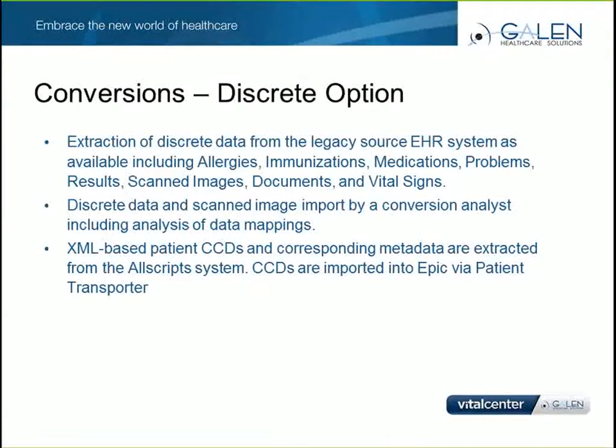So with the first discrete option that we offer, that's where we're extracting the discrete data out of the source system, whether that's a MySQL database, a SQL database, or an Oracle database, as available. Some data is not readily available in the system or is a bit tougher to get at in that source system. But it typically includes the allergies, immunizations, medications, problems, results, scanned images, documents, and vital signs. Those are the most common components.